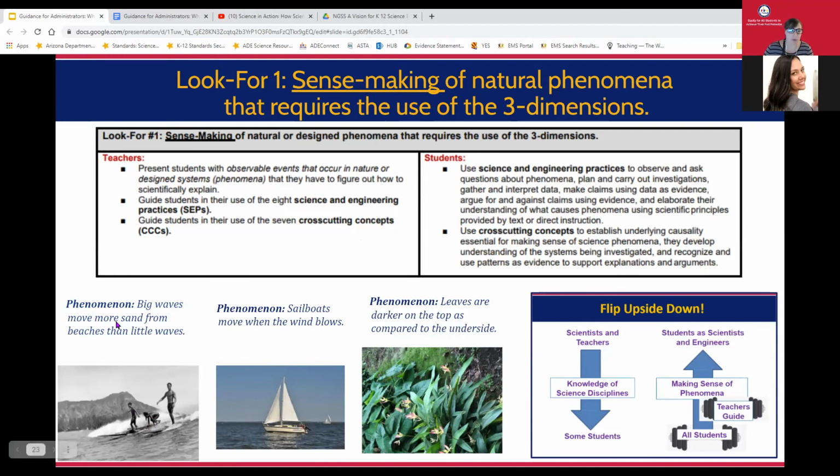Something like big waves move more sand from beaches than little waves. Something is causing that to happen and we can figure it out. Same with this one, sailboats move when the wind blows. Something is causing the sailboat to move and we can try to figure that out. Another example, leaves are darker on the top as compared to the underside. That's a naturally occurring phenomena. There's a reason for it. We can try to figure it out.